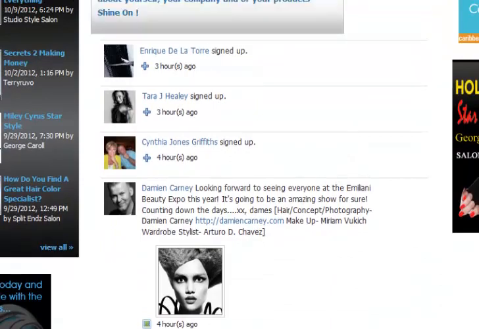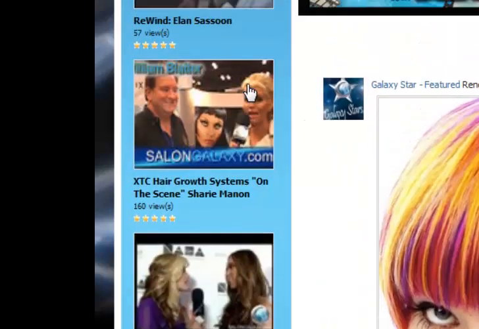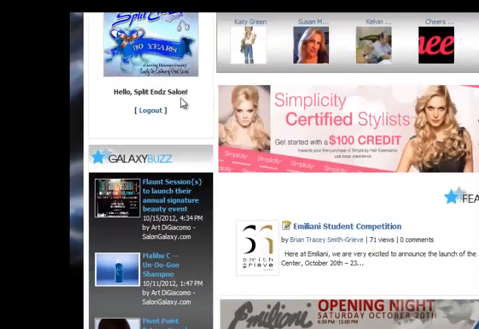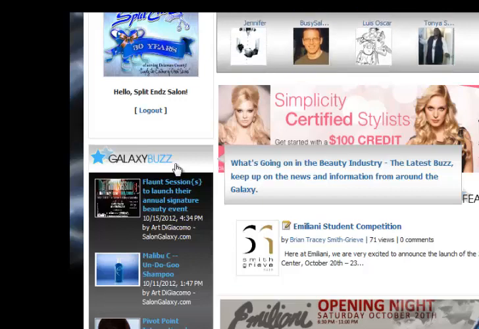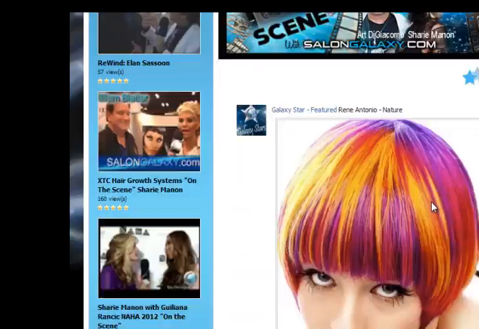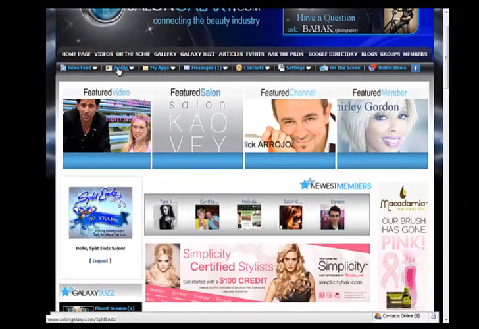To the left of that is member articles. As you can see, it says this is for people like yourself. Create an article, post it to Facebook, post it to Twitter, post it to Foursquare, wherever you want it to be, and get your name out there. The On the Scene segment, that's our stage, and the Galaxy Buzz, it tells you what it's all about. Now, you've seen the home page, but I am going to run you through each segment of your navigation. First of all, your profile.